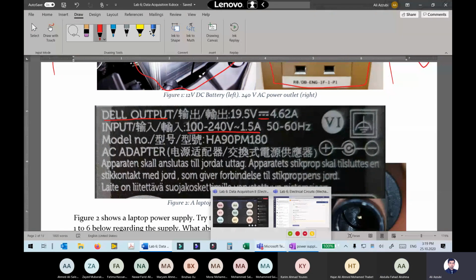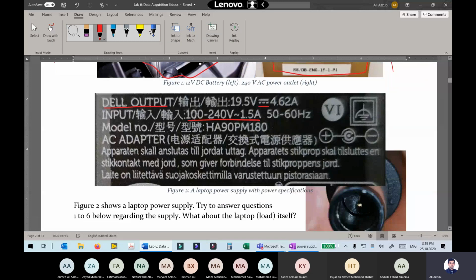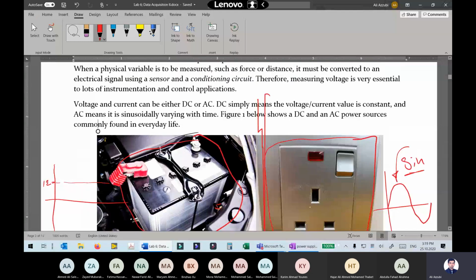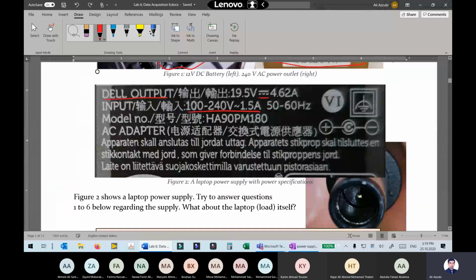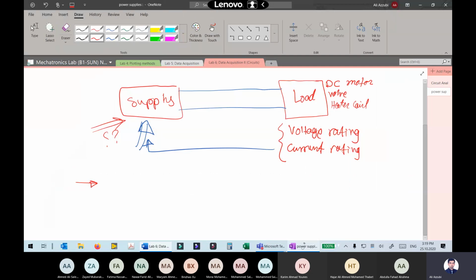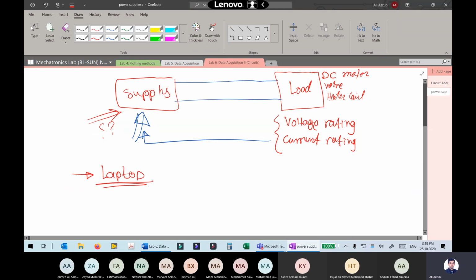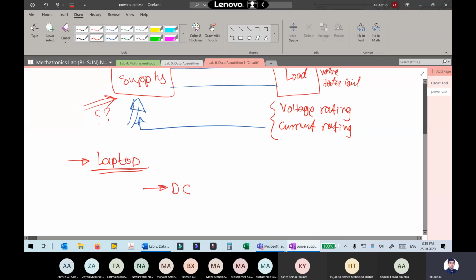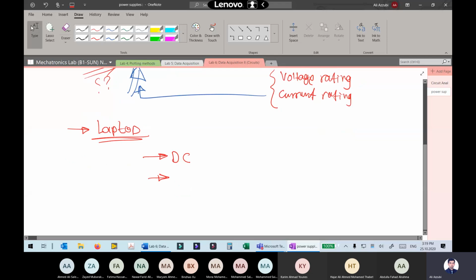DC? DC. No. Okay, so we can conclude this from this sign here, 19.5 volts, and this means DC. Yeah, this means that your laptop requires DC. Alright, let's take it as an example, a laptop. Now it requires DC. Now next question, what's the voltage level?